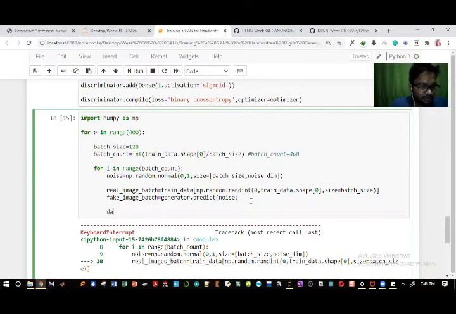Then I'm going to do data equal numpy dot concatenate real image batch, fake image batch, right? Real image batch, fake image batch. So I'm going to concatenate the real images and fake images. So what we have now is 128 real images and 128 fake images. So data is like what?